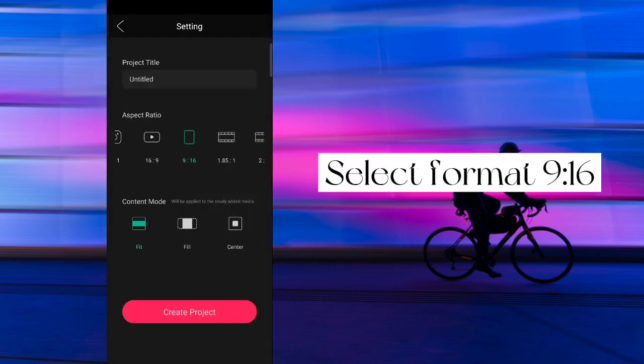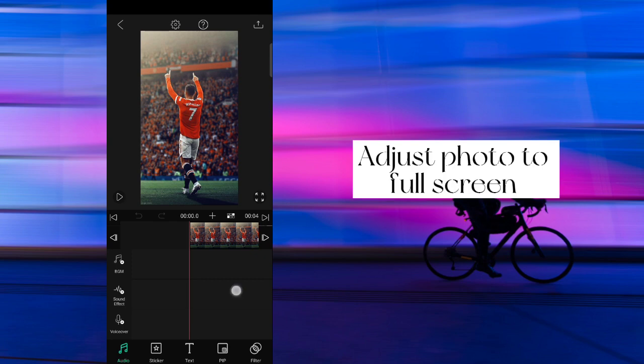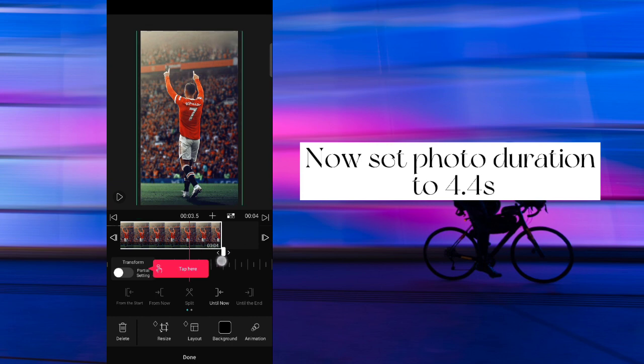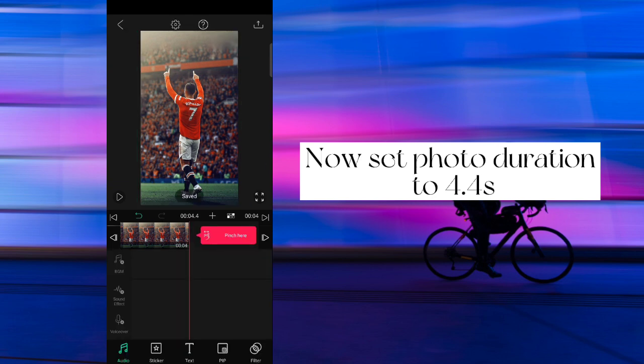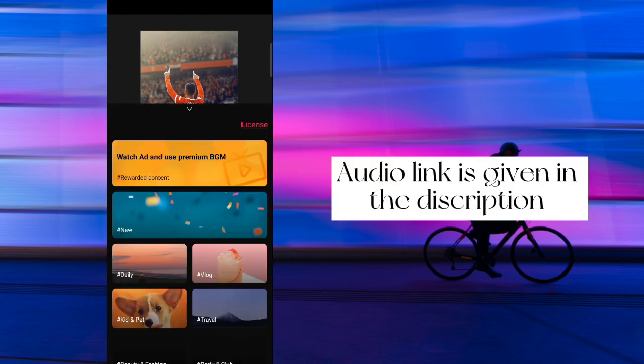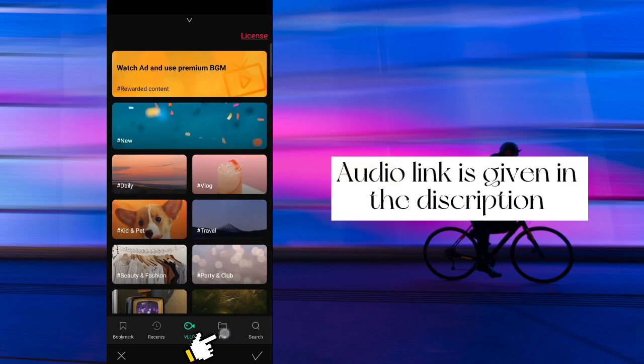Select Format 9:16. Adjust photo to full screen. Now set photo duration to 4.4 seconds. Now tap on Audio and add audio. Audio link is given in the description.